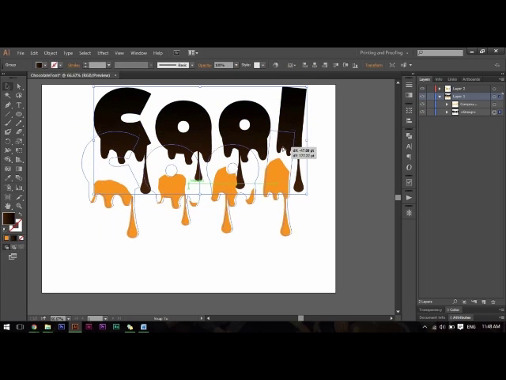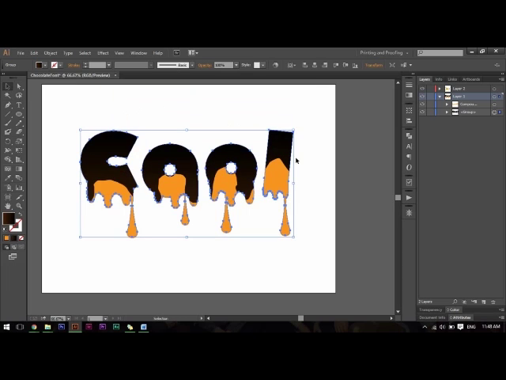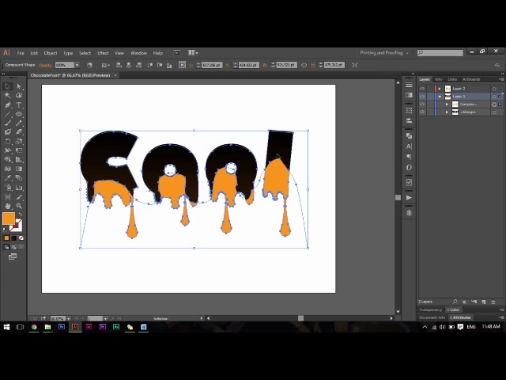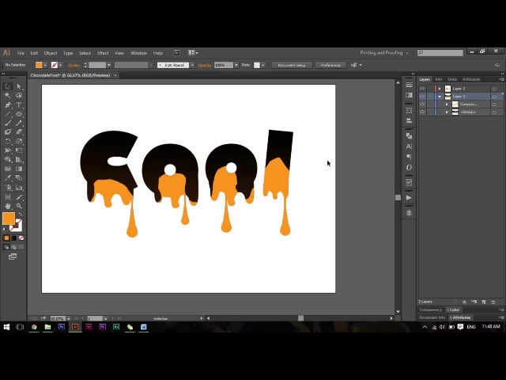Now we position our chocolate font back into its original position to overlap with the orange shape. Once we're happy with that, we can just move it around a bit and make sure all the corners line up and everything is in its correct place.